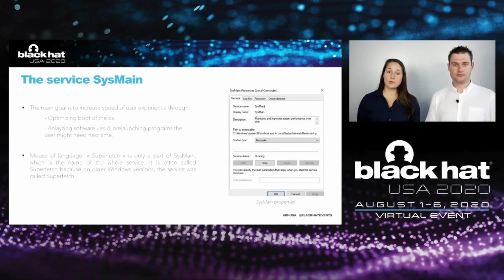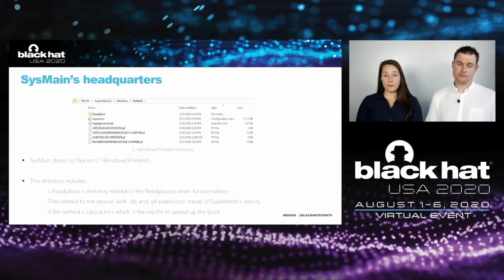But to clear things up, Superfetch is just a part of the sysmain service. The misuse of language is often made because until Windows 8, the whole service used to be called Superfetch. Sysmain is located in C:\Windows\Prefetch, and there are many things in this directory. You first have a directory called ReadyBoot. This is related to a driver's activity called ReadyBoost. You have the majority of .db and .pf files. They are the traces of the service's activity. And you've got a file named layout.ini.